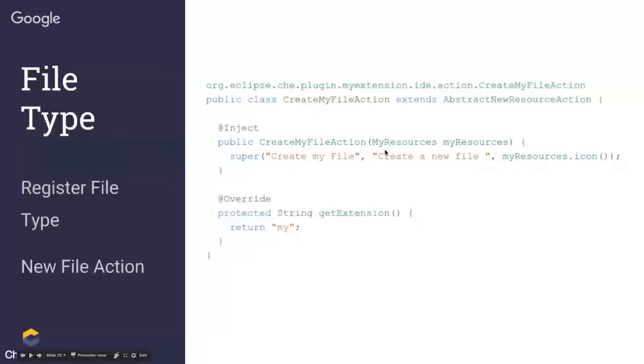Okay, so the next step is to register a custom file type. The file type registration is pretty much the same as the project type registration, so I won't repeat that. The only missing piece for the file is to add a new file action, because we want to enable the user to create such new files, in our case an eCore file.